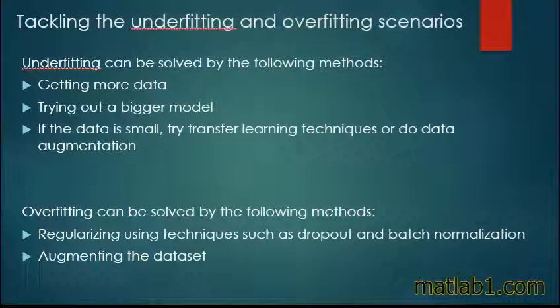Underfitting can be solved by the following methods. Getting more data. Trying out a bigger model. If the data is small, try transfer learning techniques and data augmentation. Overfitting can be solved by the following methods. Regularizing using techniques such as dropout and batch normalization.